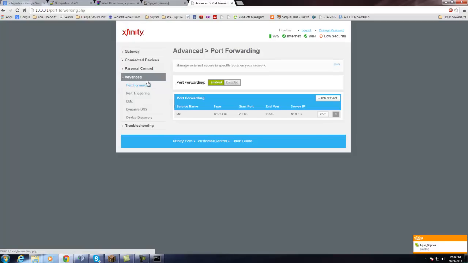So like I said, port forwarding, port triggering, or virtual servers. And you're going to want to enable a new service to port forward. So we'll do that now.